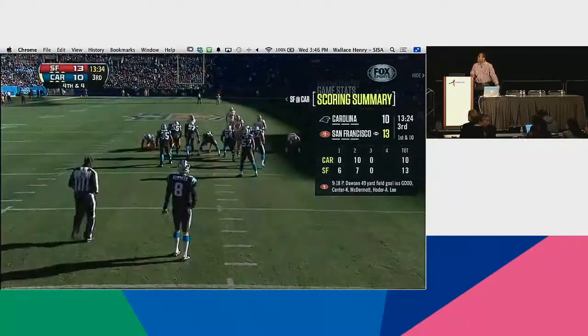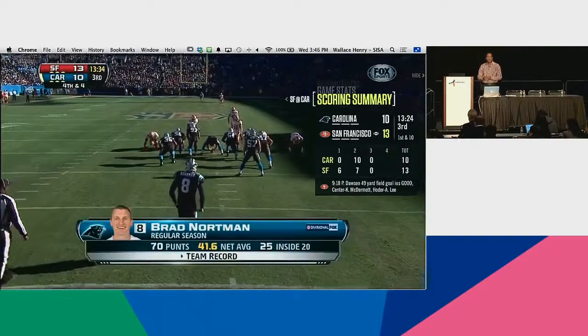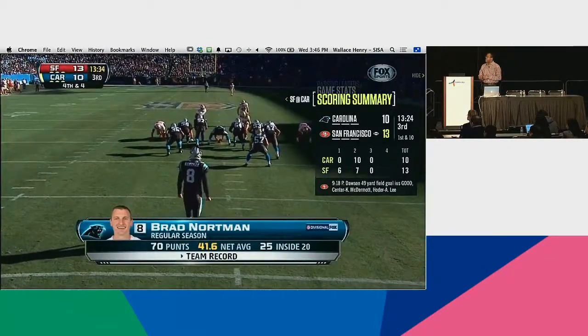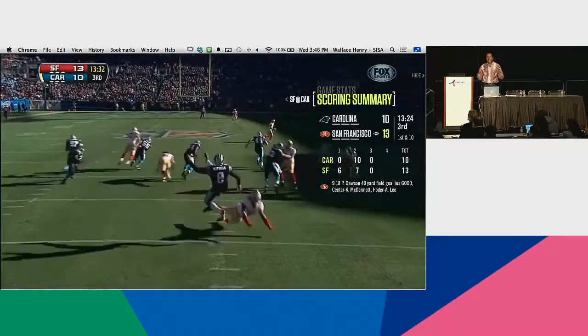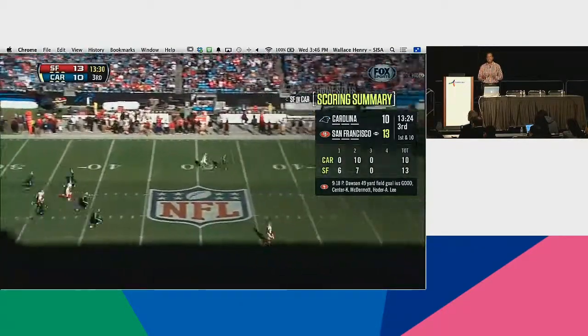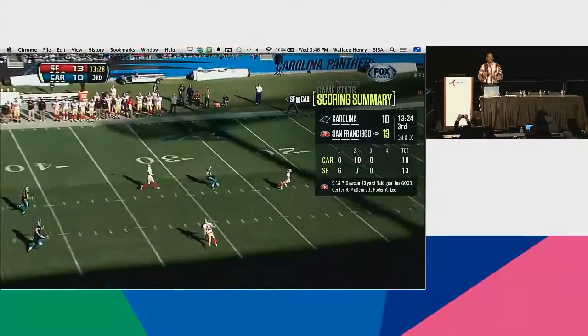Anyway, this is an app that's designed for sports fans. And the idea was to present an experience that seamlessly integrated with the live viewing experience.